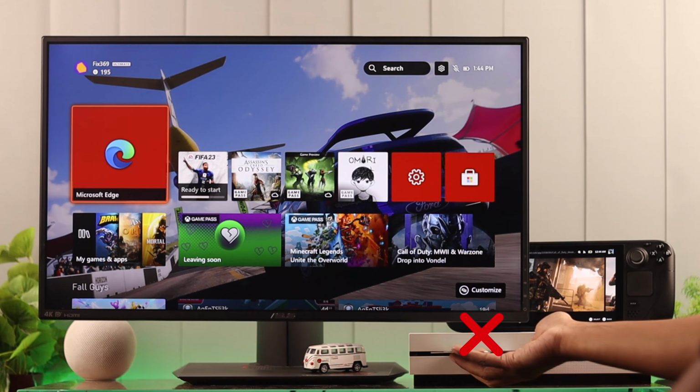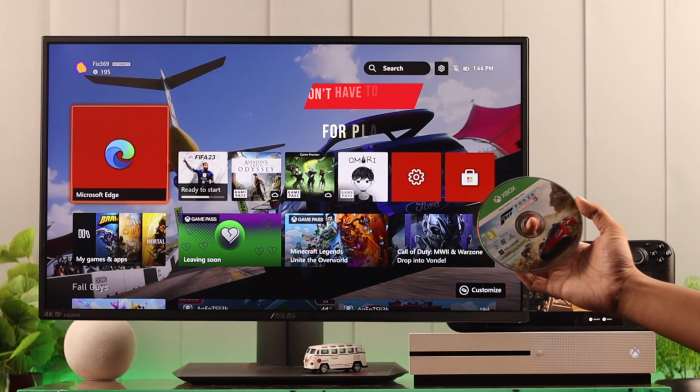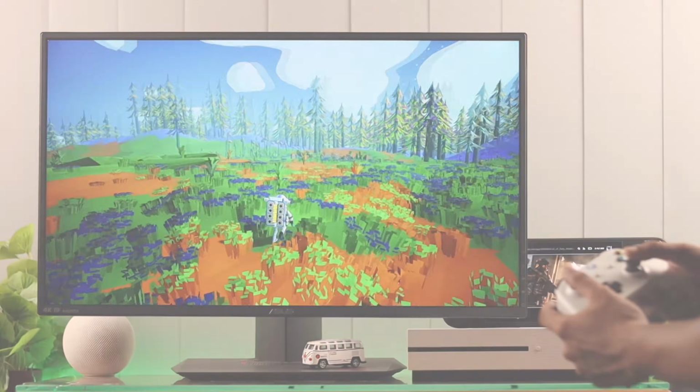If you want to install and play games without the need to switch out disks over and over again, then in this simple tutorial, I'll show you different ways to install games digitally on your Xbox console.